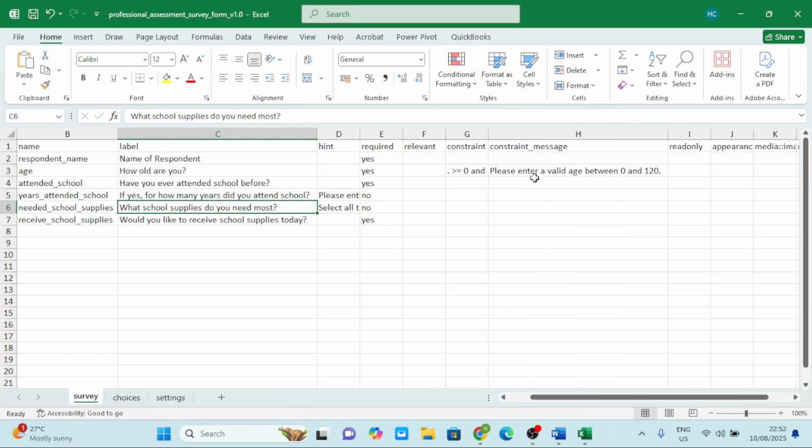So these are the constraints. Please enter a value between 0 and 220. So this is a constraint. Let's see how this constraint will behave. Let's just save this same file. It says professional assessment survey form. Okay, let's go and upload this file into our KoboToolbox and see what happens.